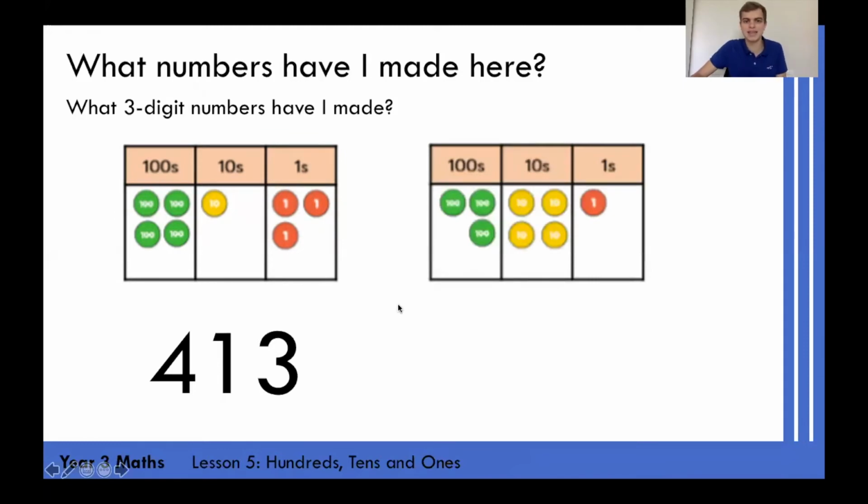What number have I made here? How many counters in my hundreds column? How many counters in my tens column? How many counters in my ones column? Call out what number. Fantastic. Well done. I have made the number 341. 3 hundreds, 4 tens, and 1 one.